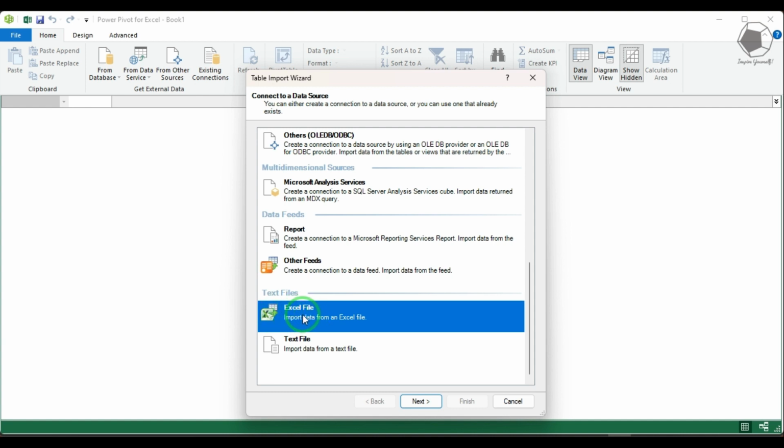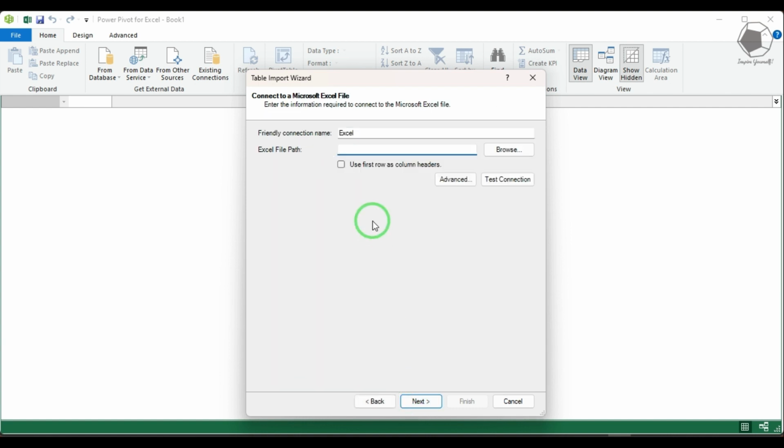We choose the Excel file, but if you have CSV format, you have to choose this one. Don't forget it. So click on the Excel file, Next. It asks us to make a friendly connection name. I'm good with Excel.